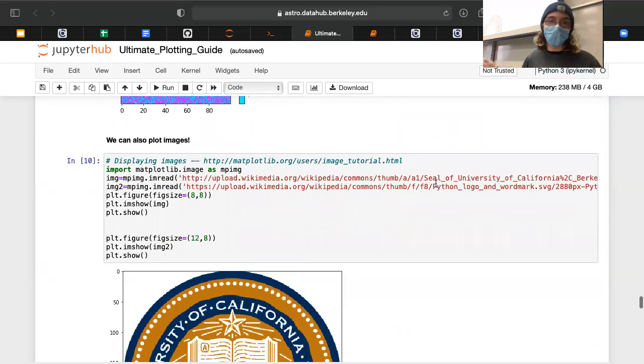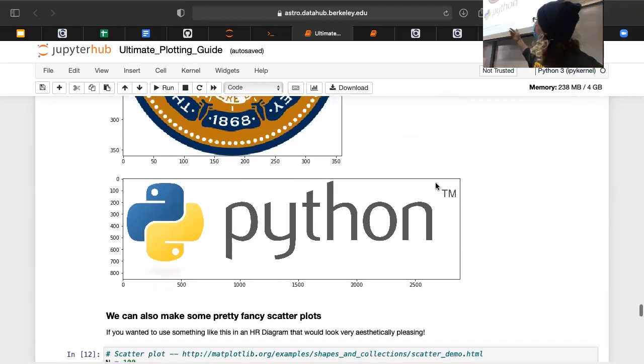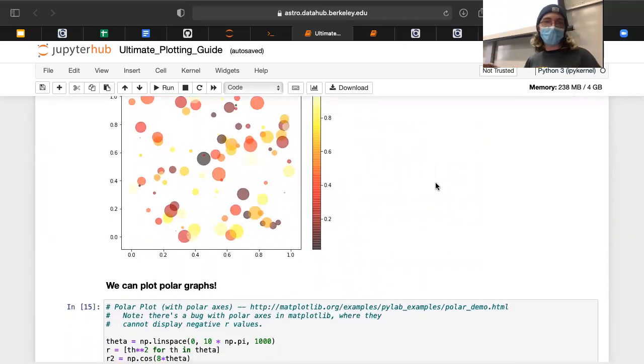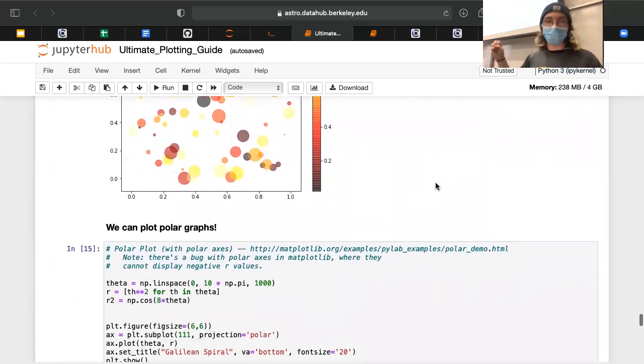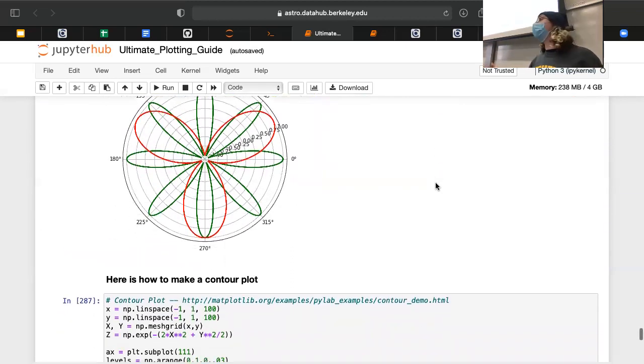How to plot random data. You can even plot images in matplotlib, which is pretty cool. It's Python's logo. How to do scatter plots with color bars and different opacities. We've got polar coordinates in here. Literally anything you could possibly come across, probably the basics are in here.